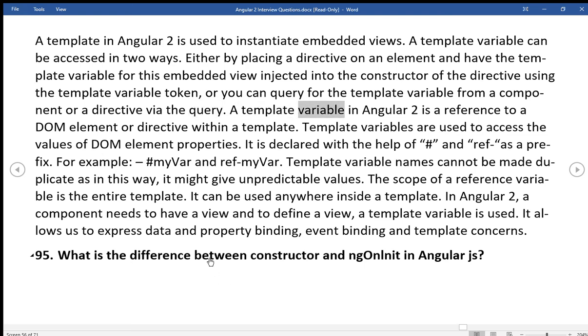A template variable in Angular 2 is a reference to a DOM element or directive within a template. Template variables are used to access the values of DOM element properties. It is declared with the help of hash and ref as a prefix. For example, #myvar and ref-myvar. Template variable names cannot be duplicated, as in this way it might give unpredictable values. The scope of a reference variable is the entire template. It can be used anywhere inside a template.